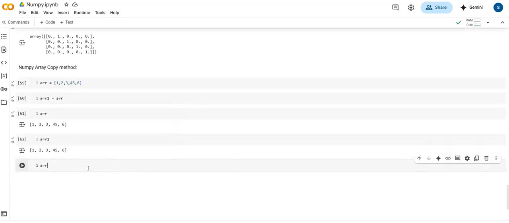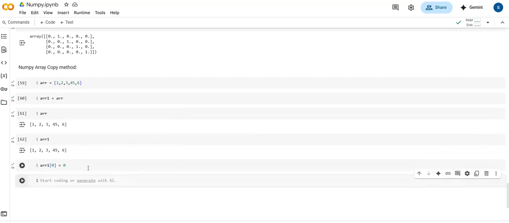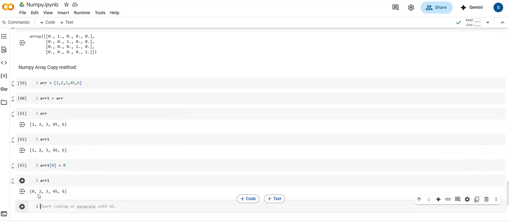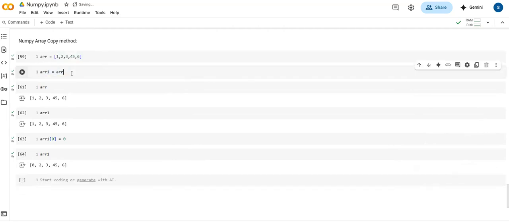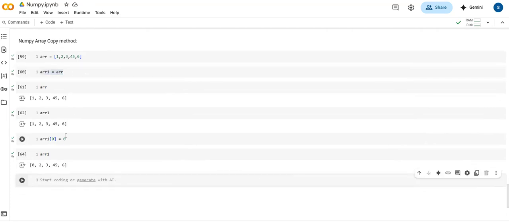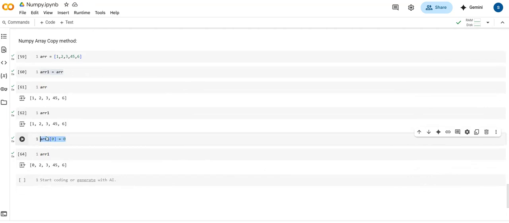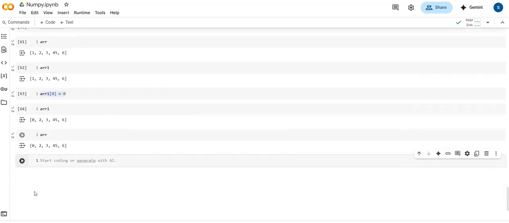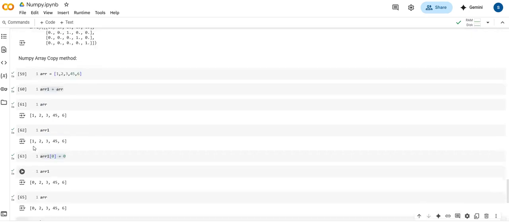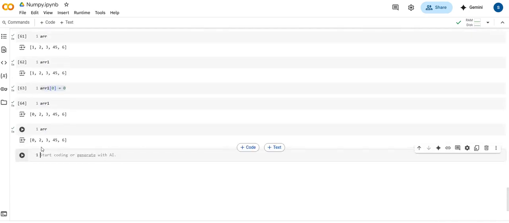Now in my ARR1, let's say I require updating the 0th index value to 0. Now you can observe the 0th index got updated. So if you do this type of direct assignment, then whenever you update array 1, the original array also gets updated. You can observe that, right? Previously it was 1, now it was updated.